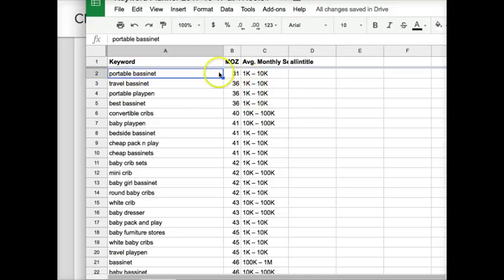So portable bassinet has somewhere between 1,000 to 10,000 searches per month. It's not huge, but there's a decent number of searches. Preferably, we'd like to have phrases that are over 1,000, somewhere in this range here, because we want to have enough traffic. What good does it do us if we're ranked number one for a phrase that only has 10 searches a month? All right? There just aren't enough people searching for it. So we're probably looking at this range here, 1,000 to 10,000, is what we want to see as far as average monthly searches. But we also want to do a little all-in title research.